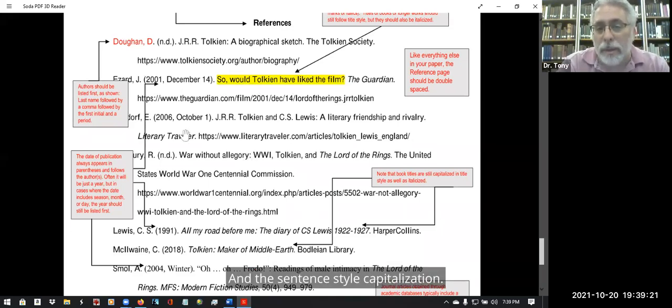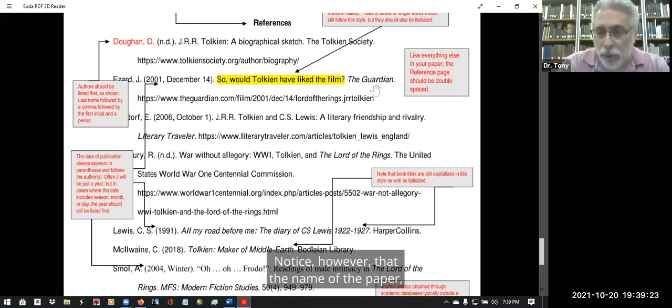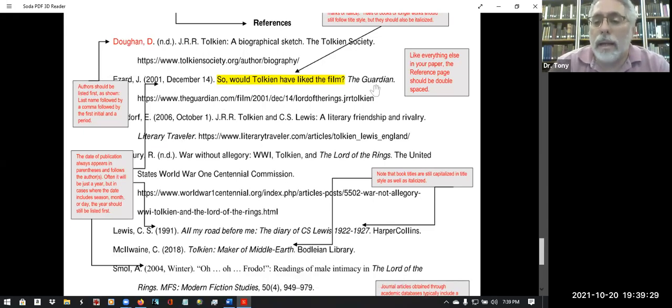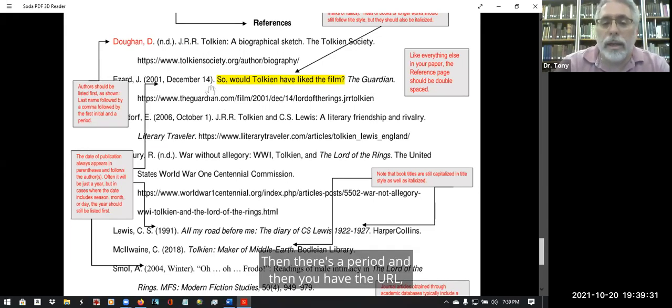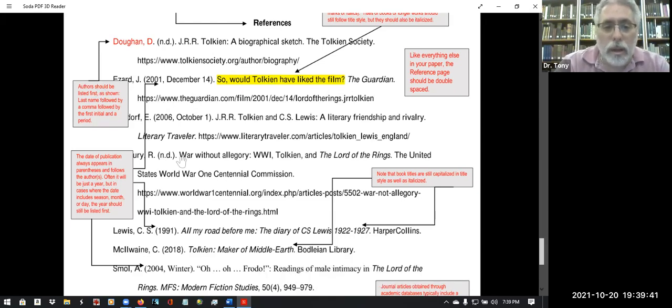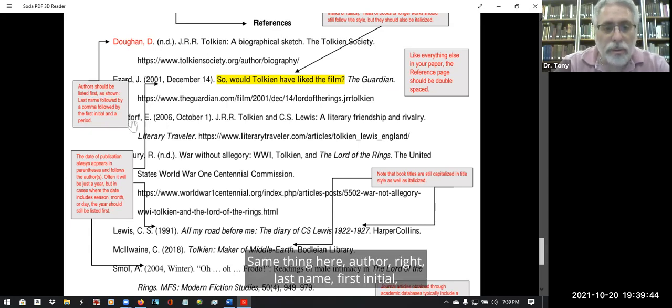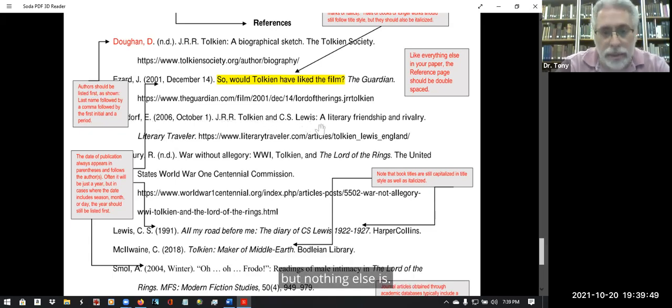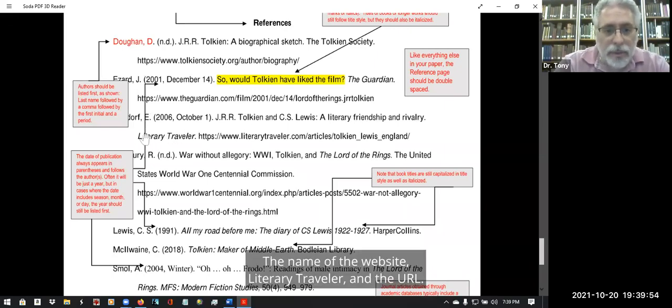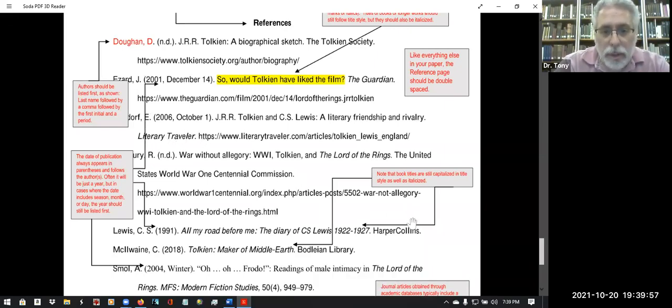And the sentence style capitalization. Notice, however, that the name of the paper, it's a newspaper in this case, is italicized. Then there's a period, and then you have the URL, again, with the HTTPS, the colon, and the double slash, but no "retrieved from." Same thing here, author, right, last name, first initial, the date, title, notice that the names are capitalized, but nothing else is. Subtitle, same thing. The name of the website, Literary Traveler, and the URL.